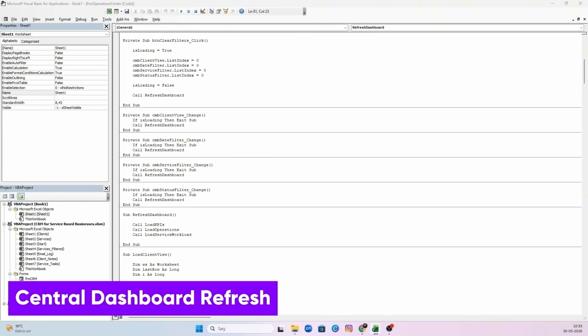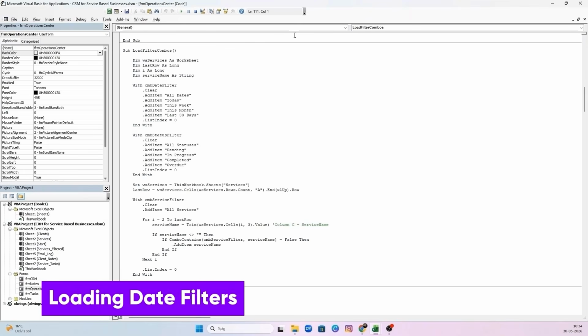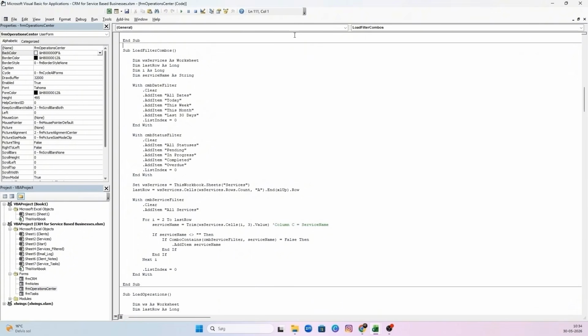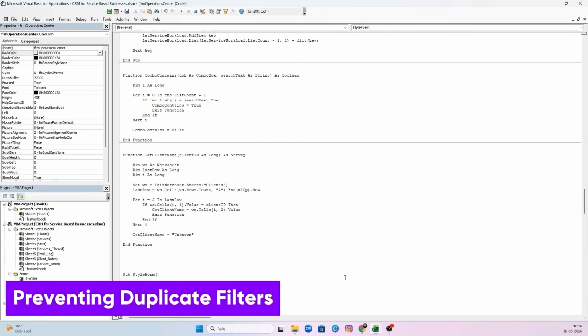Rather than refreshing controls individually, we centralize everything into one dashboard refresh. We dynamically load all clients from the clients worksheet into the dashboard view selector. First, we populate our dashboard filters, and next we load the available task statuses. Service names are loaded dynamically from the services worksheet, ensuring new services appear automatically. To prevent duplicates, we check whether a service already exists before adding it.